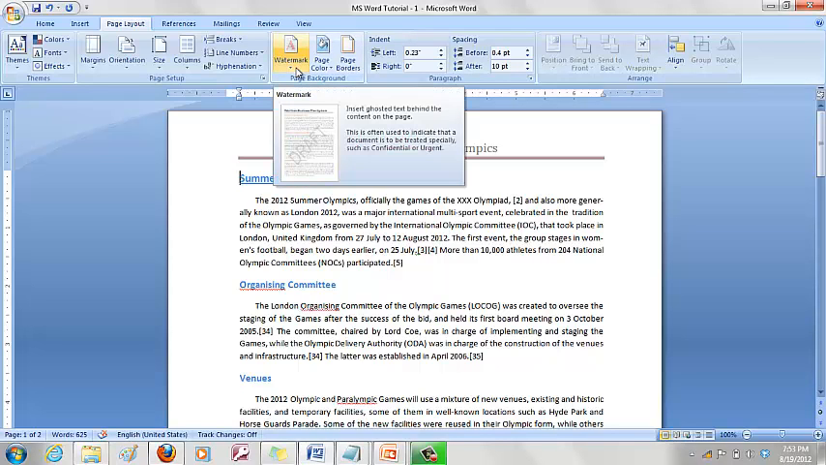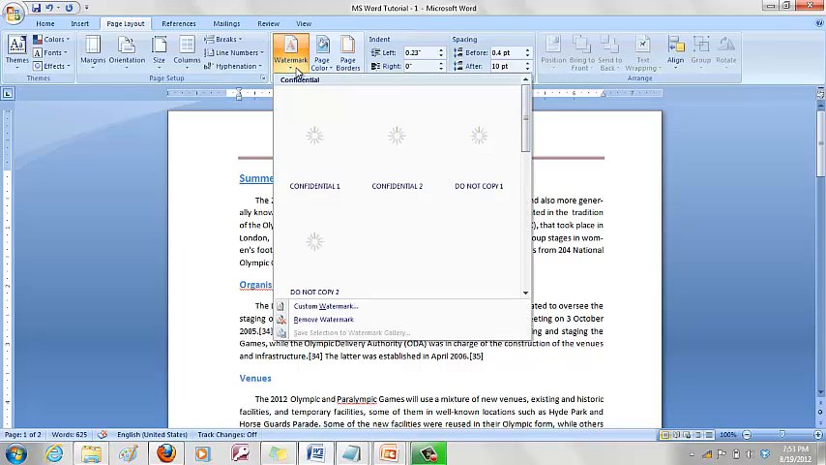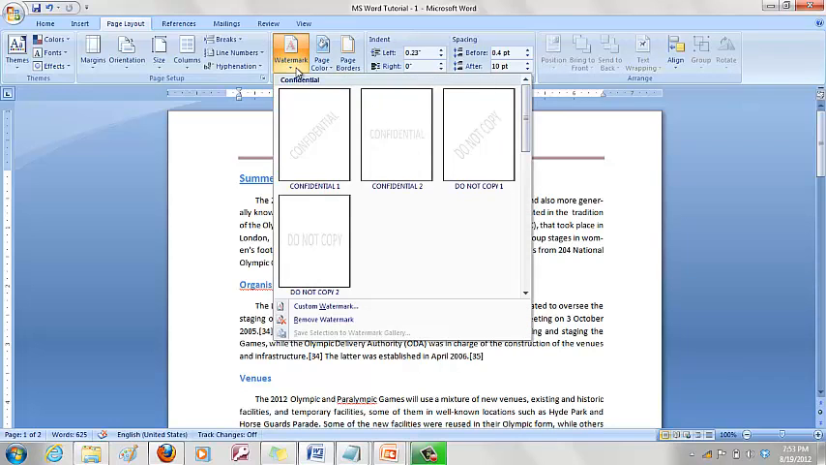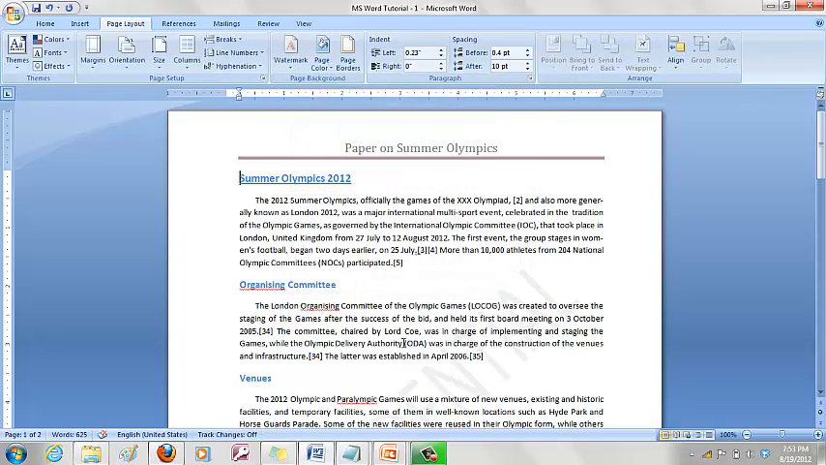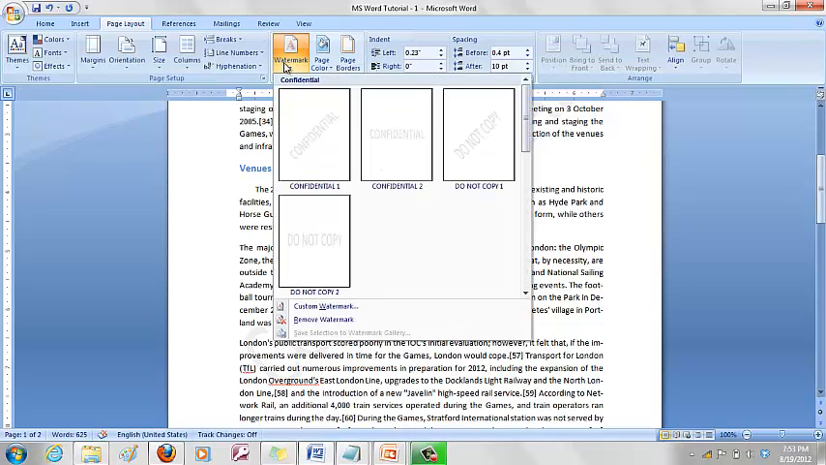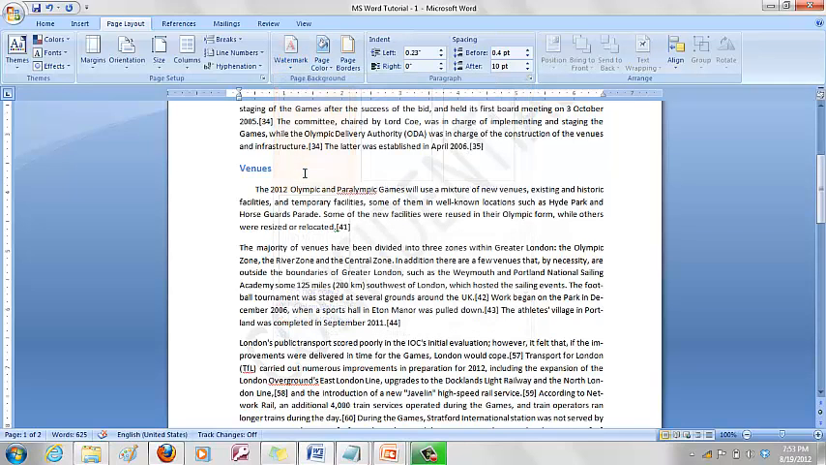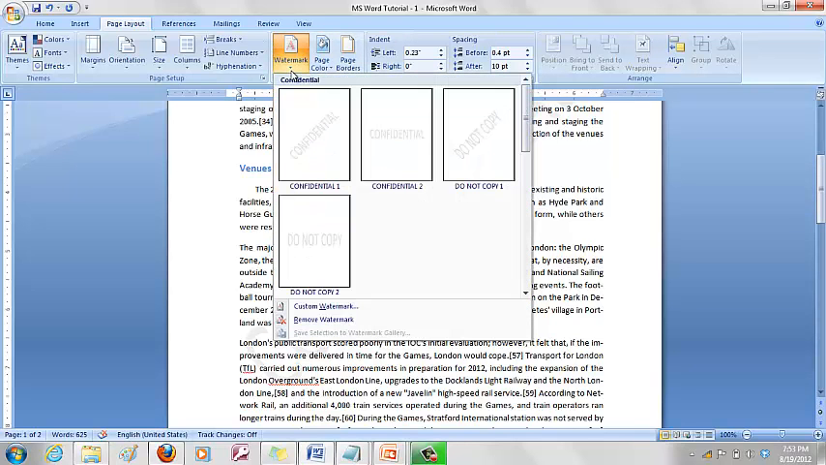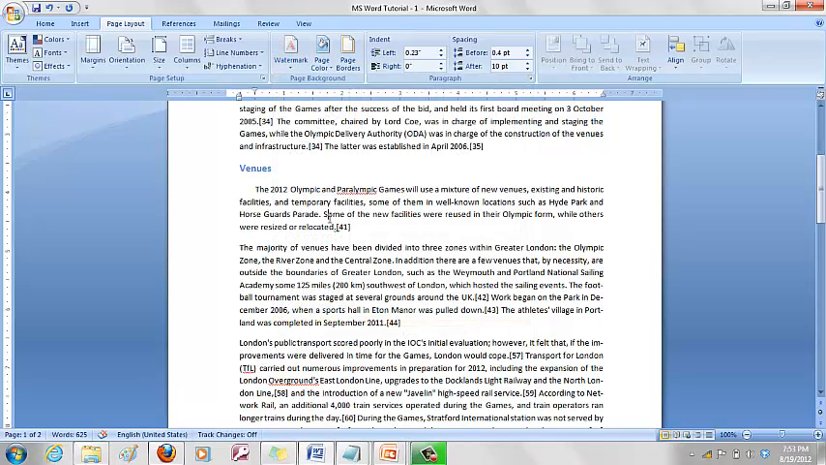Watermarks most of you will not use unless you are typing a confidential or a draft document. For example, you click on confidential. Now you see in the middle of the document there is a watermark here on the back side. You can remove that. Sorry. I want to remove the watermark.